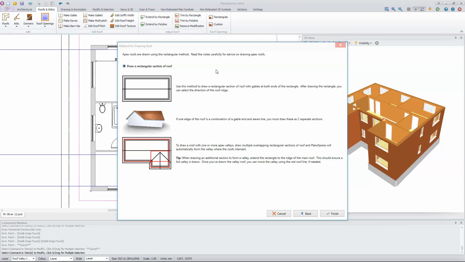for each apex valley. For other roof types, there are different methods for drawing the roof, such as placing a roof on a closed circuit of walls in one click, or drawing a polyline around the external points of the roof. Take a moment to read the notes on this screen, as they give lots of advice on how to draw each roof type. Once you've selected your roof drawing method, click Finish.